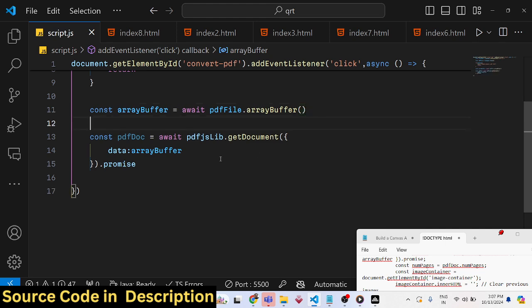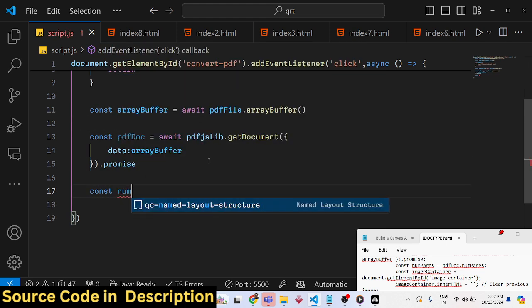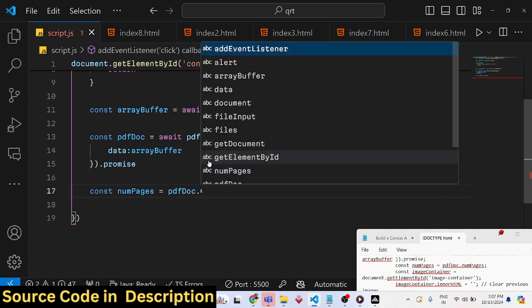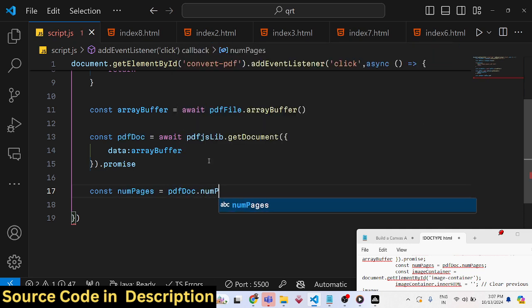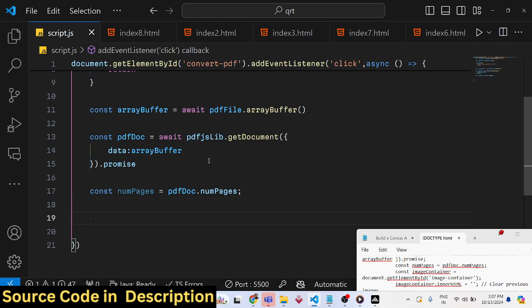After you read the document, it contains a lot of properties. One such property tells how many pages are there in the PDF document. So this object contains a property called numPages. numPages simply tells how many pages are there in the PDF document. It will return that numeric value, and we will be storing this value in a variable called numPages.